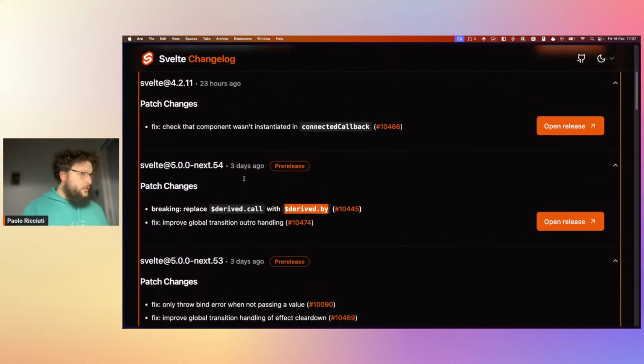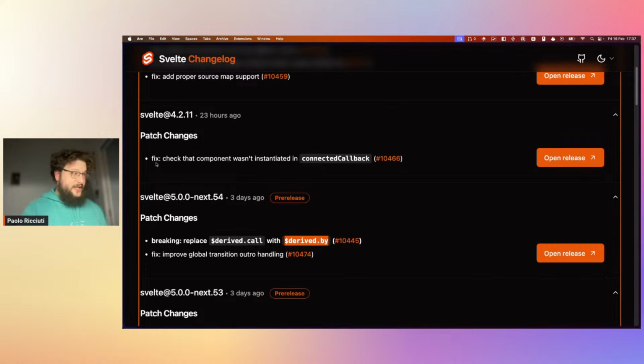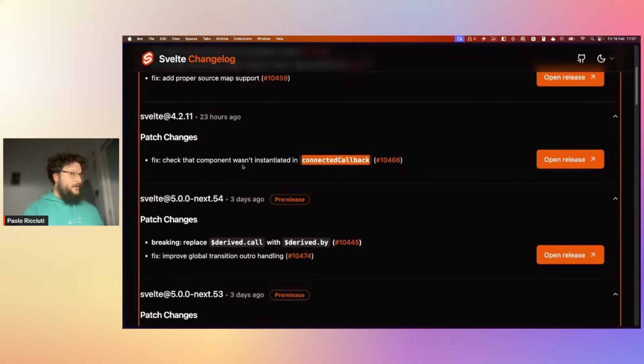Let's move to the other one. This is the Svelte 4 release about checking that the component wasn't instantiated in connection callback.